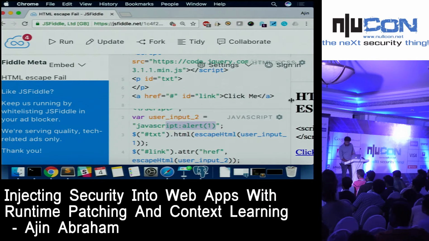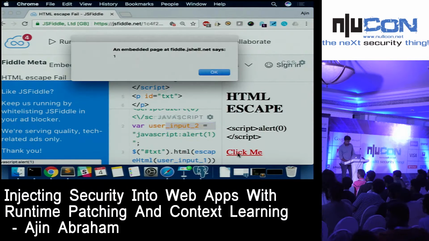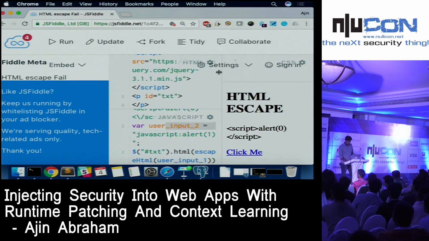So if you click on this, you can still see the alert pop up. So it's all context specific. Your framework, your templating engines provide some kind of escaping, but that's not enough.